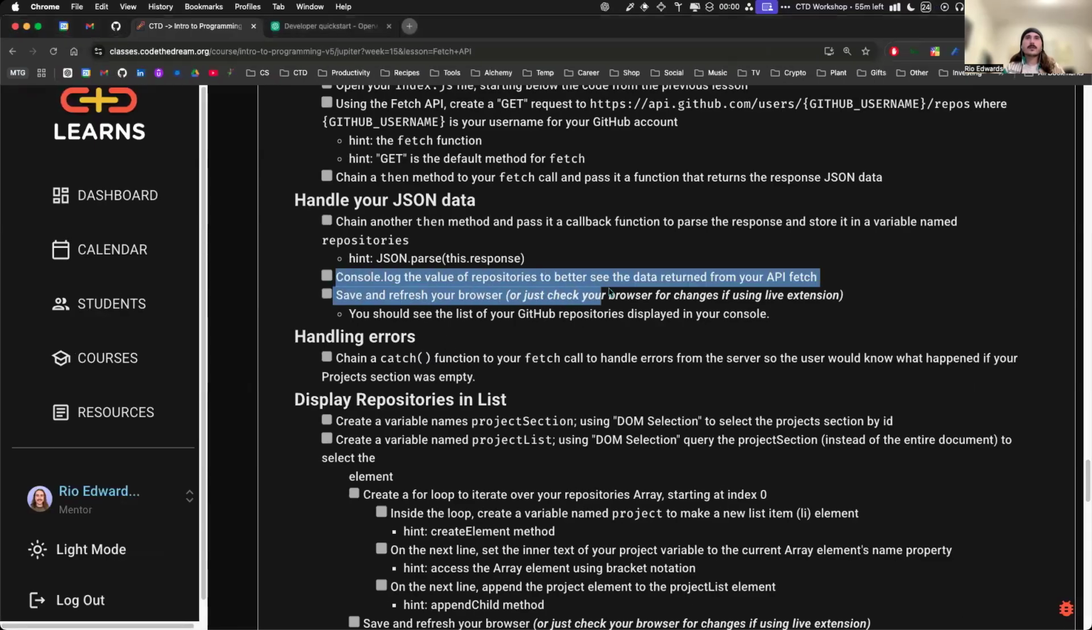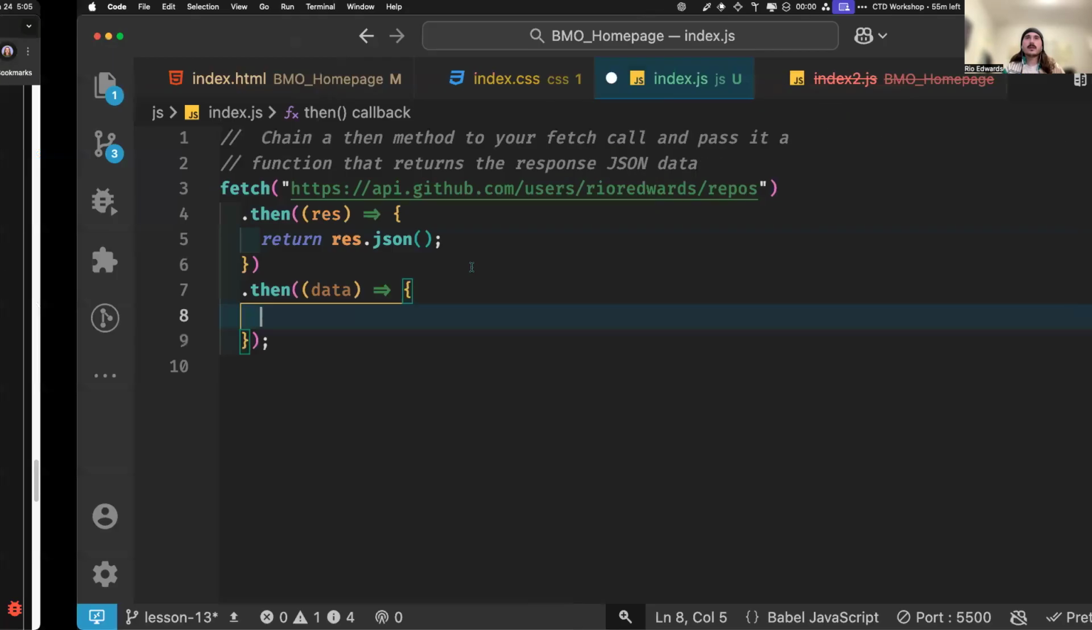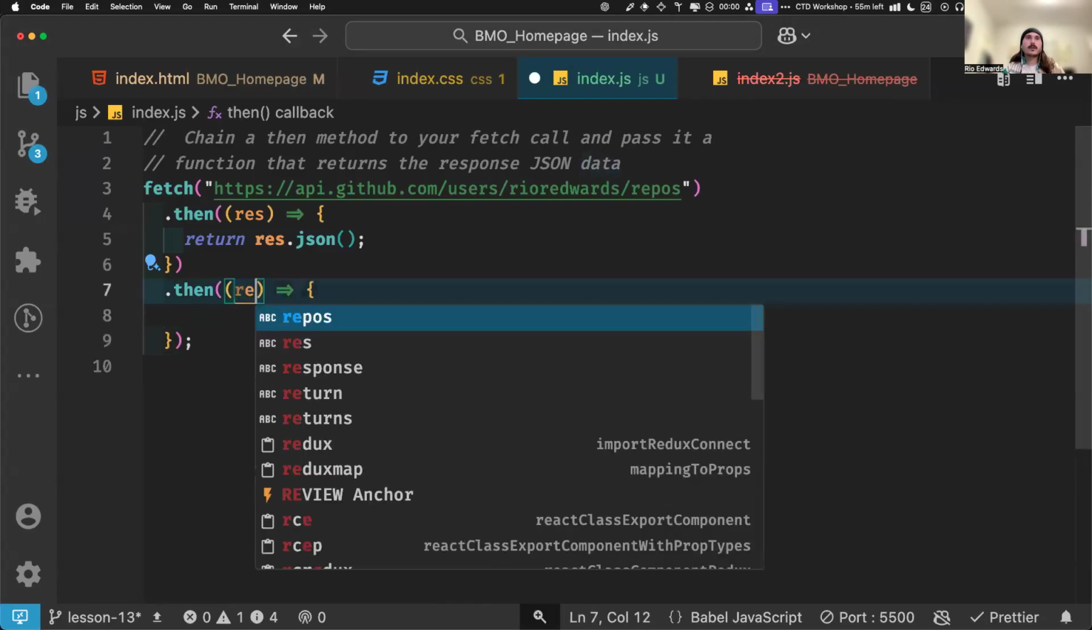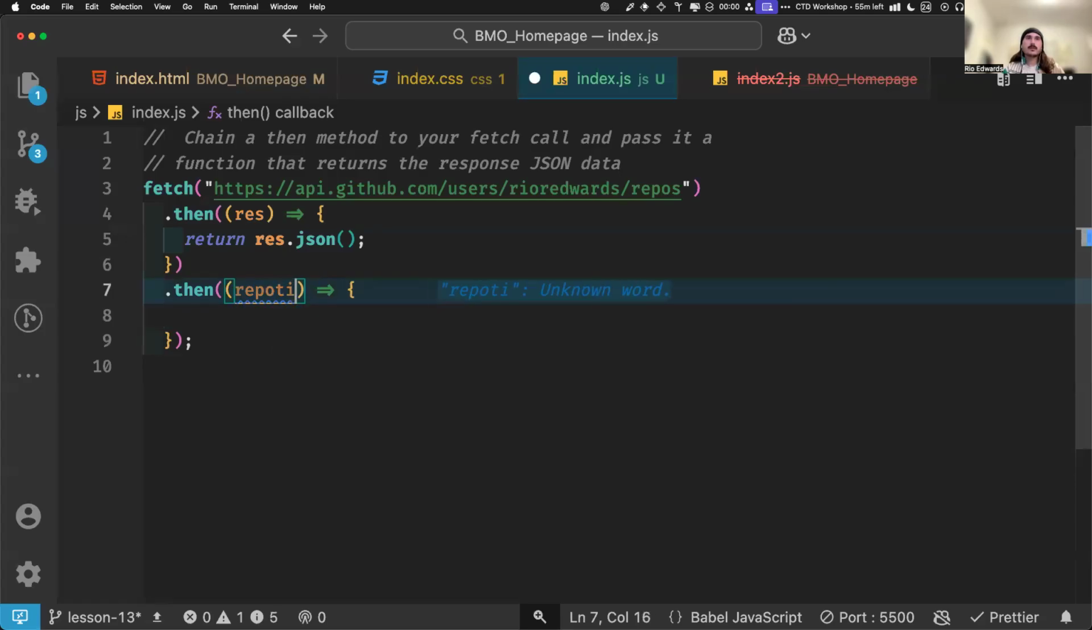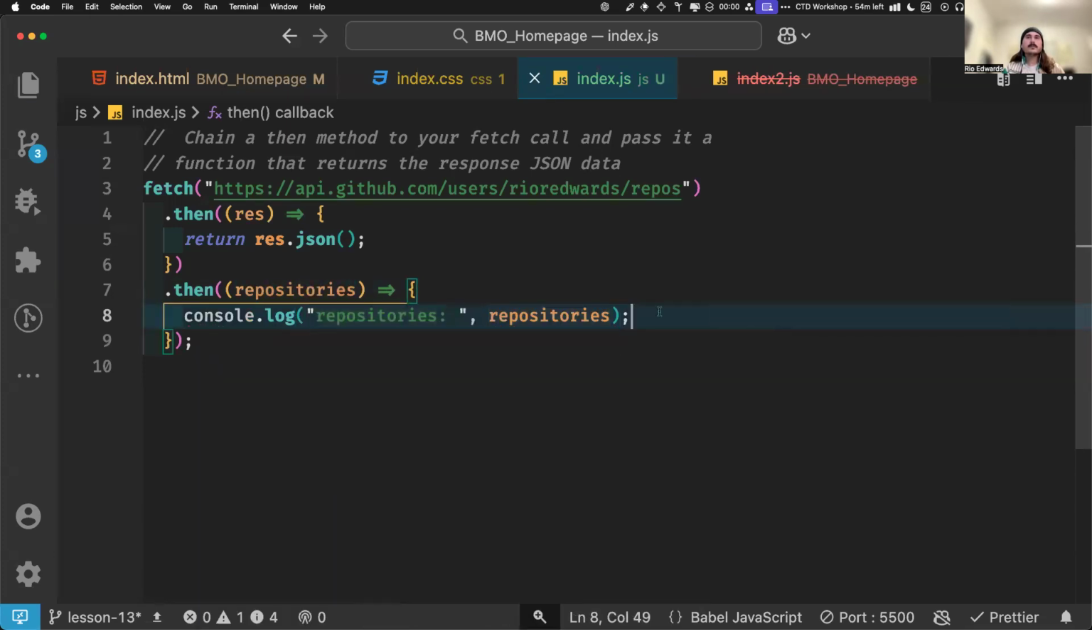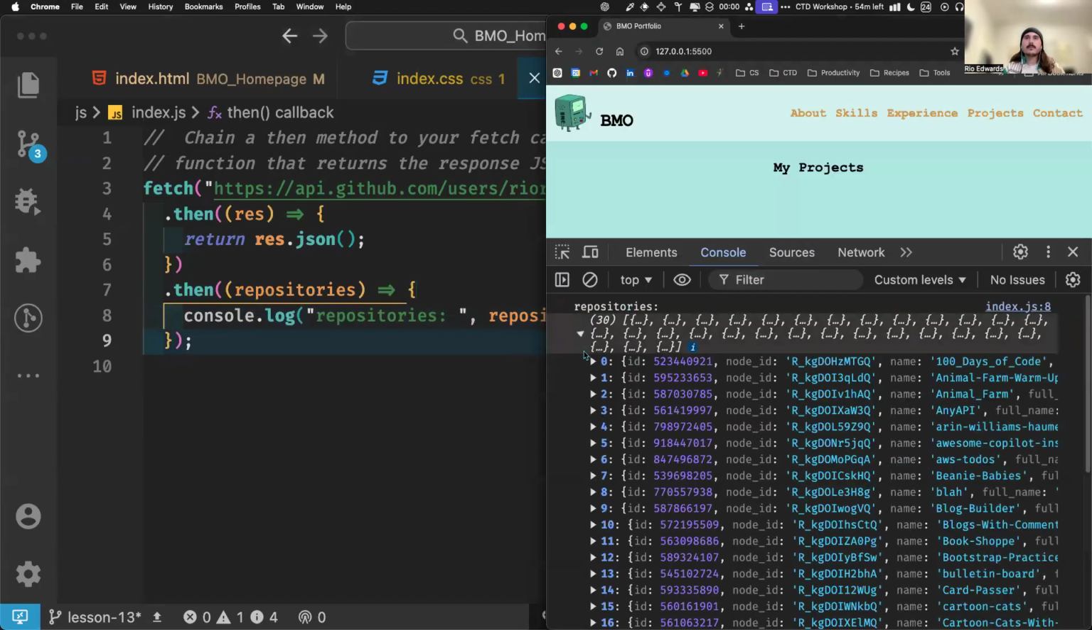So console.log the value of repositories to better see the data returned from your API fetch. We did that. They're calling it repositories, I called it data here. We could call this repositories, right? Like this. And then we could console.log it. Repositories.